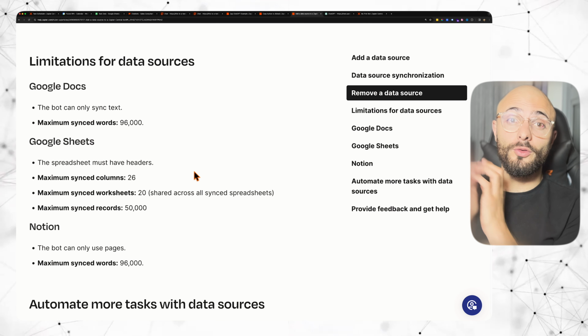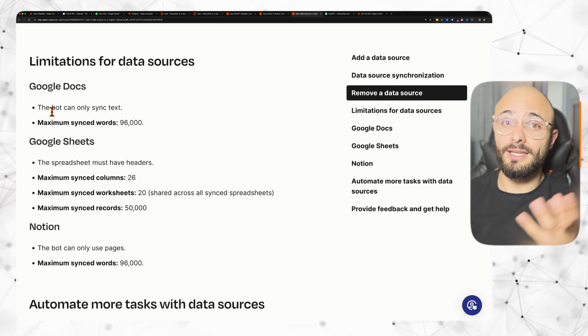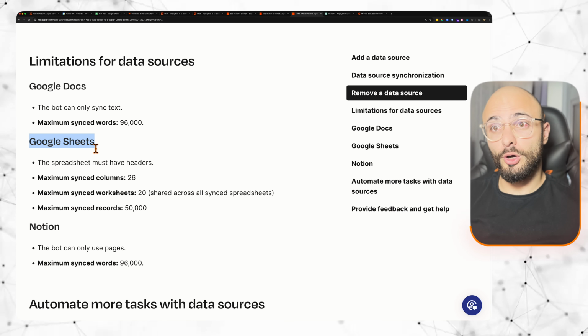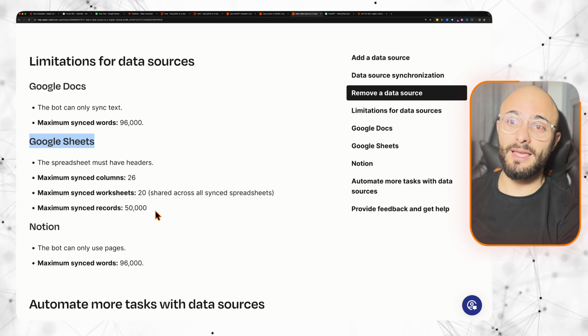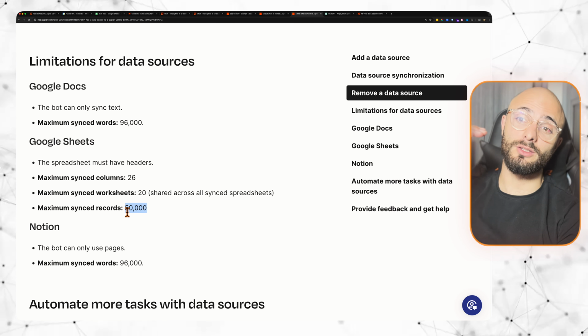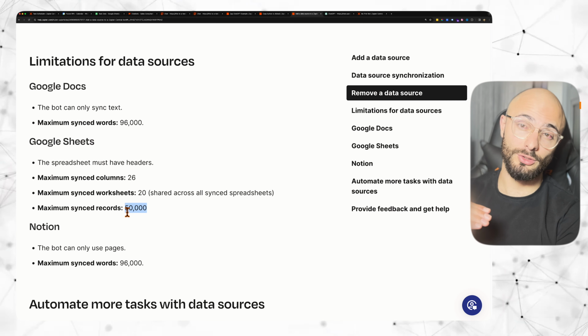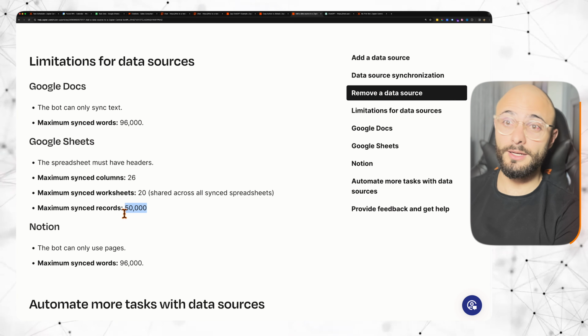Now, there is a limitation regarding using these knowledge bases or data sources. So the first limitation is the amount of data it can process. So you can see regarding Google Sheets, there is a maximum record of 50,000 rows. So that's the maximum amount of synced records that it can read in.